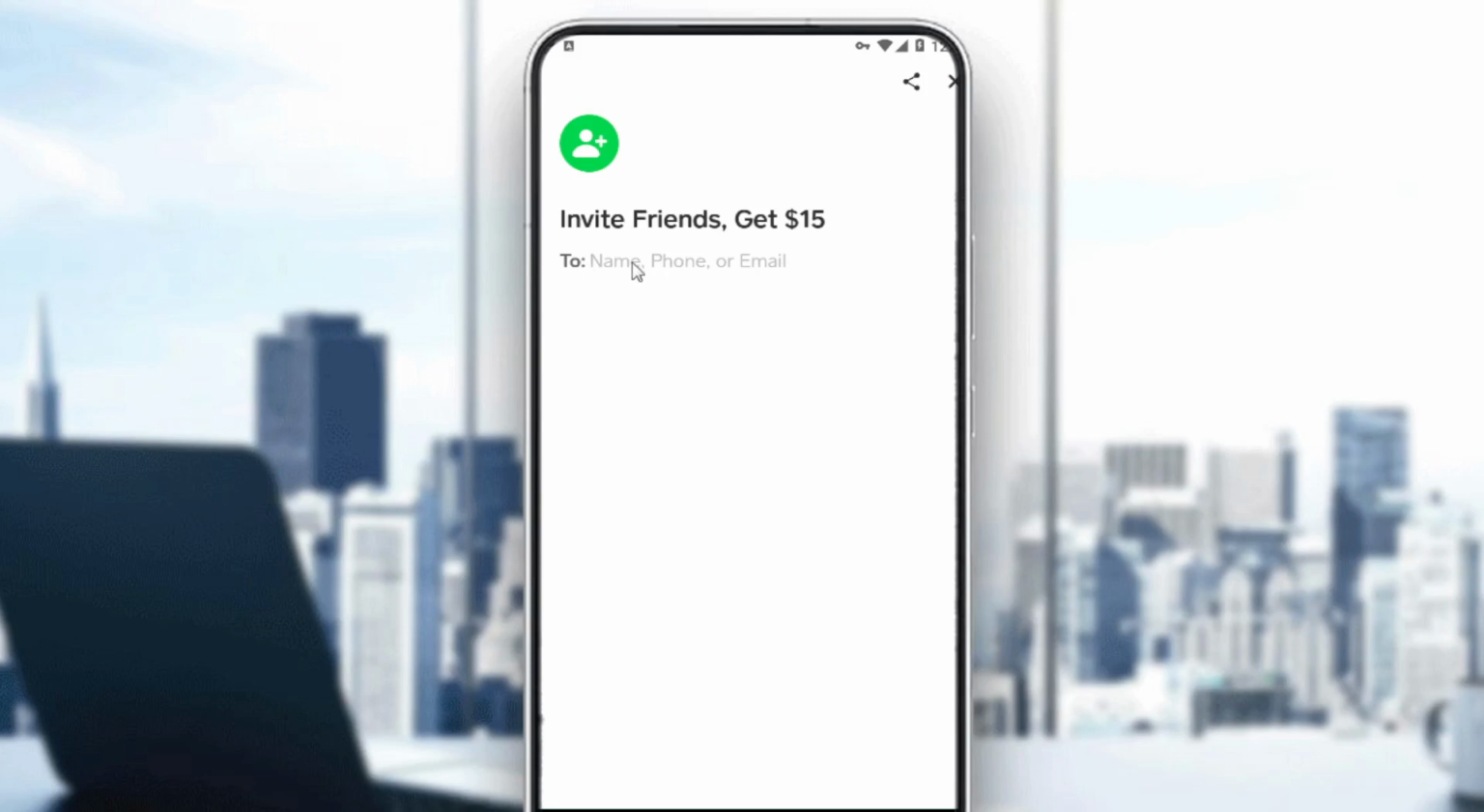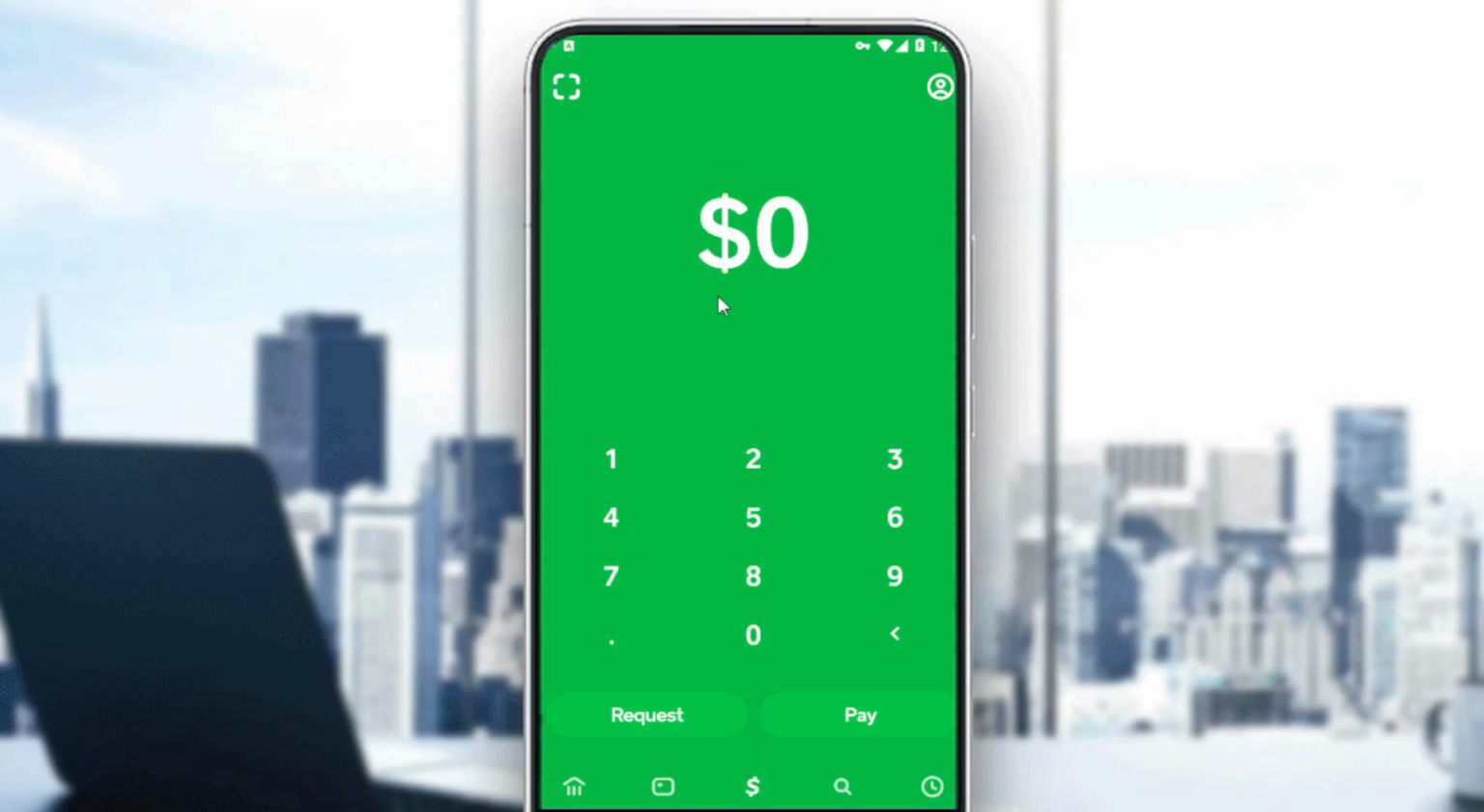Then if you want to invite friends, you can invite them by name, phone, or email, or you can just click on the X. And of course, as you can see here, welcome to Cash App, and that will be your application and you will be good to go.